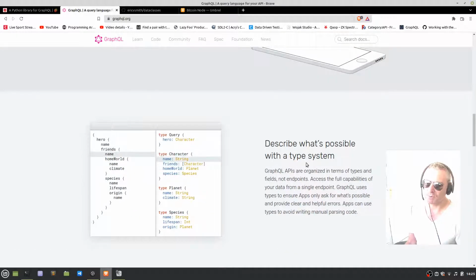Describe what's possible with a type system. GraphQL APIs are organized in terms of types and fields, not endpoints. Access the full capabilities of your data from a single endpoint. GraphQL uses types to ensure apps only ask for what's possible and provide clear and helpful errors. Apps can use types to avoid writing manual parsing code.